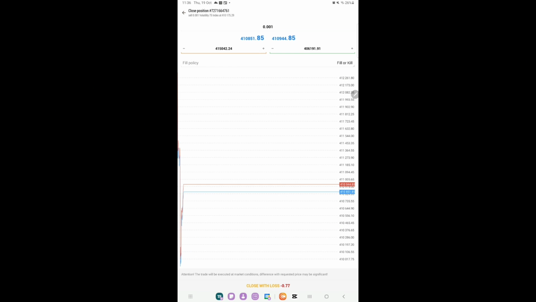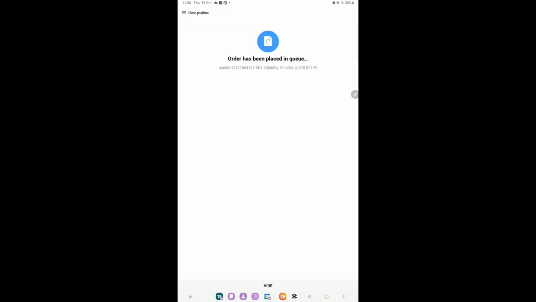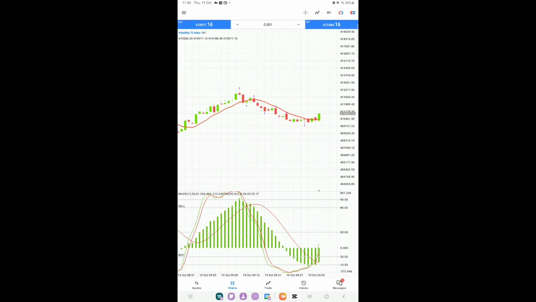And if it's giving you some profit, let's say a $2 profit, and you want to close with your $2 profit instead of your $4, you can just click close, and it immediately takes you out of the trade with either a profit or a loss.